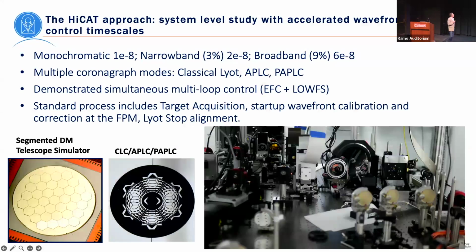Okay, so HiCAT is a testbed in air. We have multiple coronagraph modes available to us: classical Lyot, APLCs, PAPLCs, two different mobile mirrors. The specificity of HiCAT is we try to run very fast loops to beat the environment constraints and demonstrate as realistic as possible multiple loop control, in particular EFC and low order control.